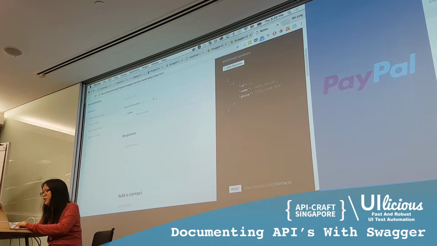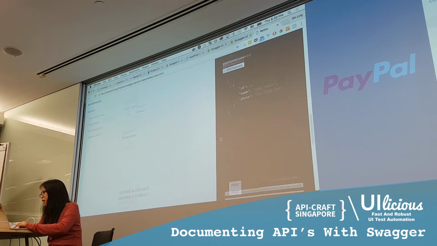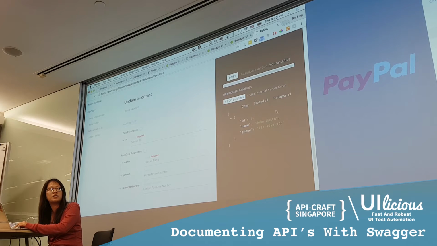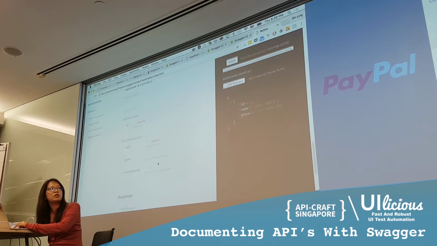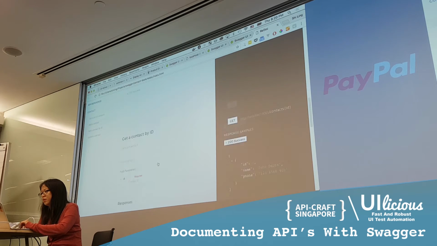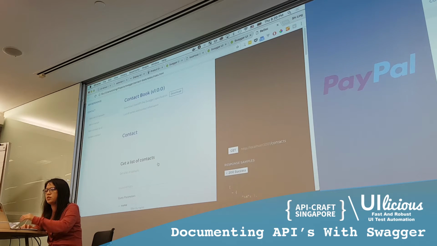You have your schema on the left and your response samples on the right. And you can even toggle and explore different kinds of response. So if I have a 500, this is what it will look like. And if you want to see what 200 looks like, it's like this. Copy. Yeah, so Redoc is a pretty useful documentation tool you can use instead.